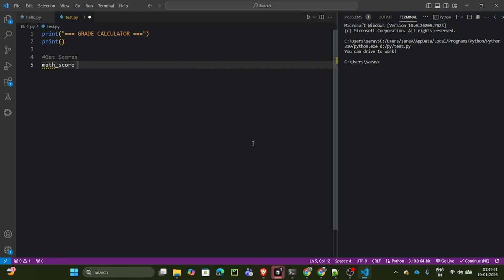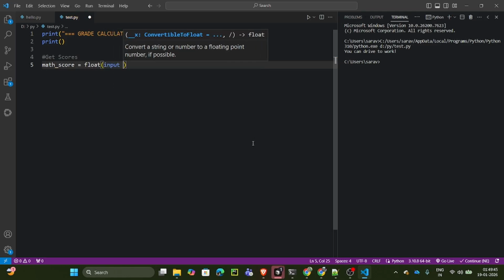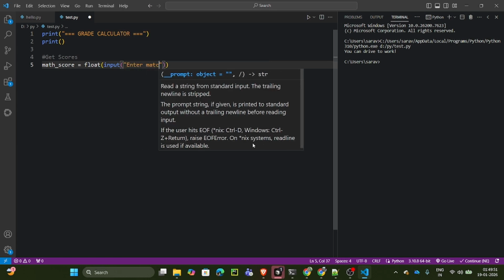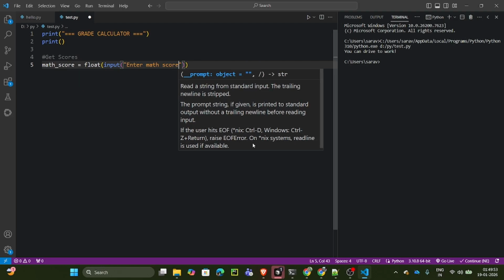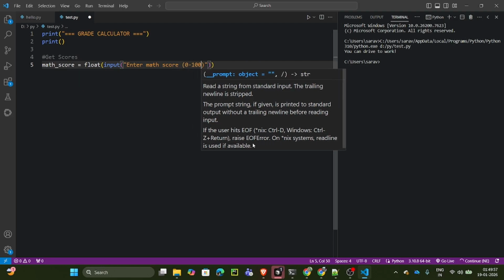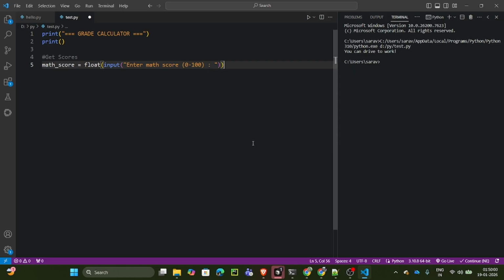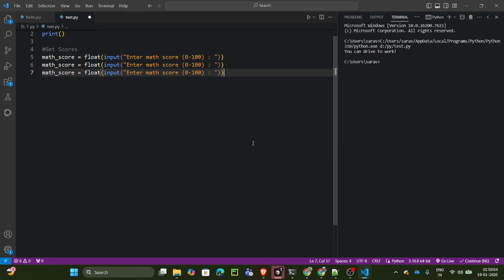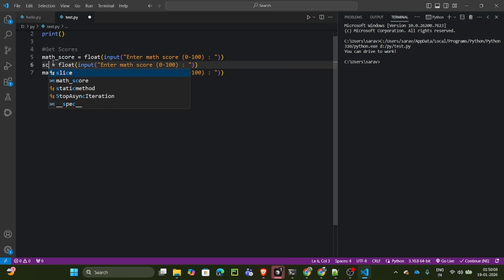My favorite math score. I know everyone loves maths. I'm being sarcastic. I'm not being sarcastic, both. Okay, enter math score, which I have to denote in 0 to 100. Okay, now I'm copy pasting. Sorry guys, because it's taking much time. I also have some shortcut from the line itself I can enhance it.